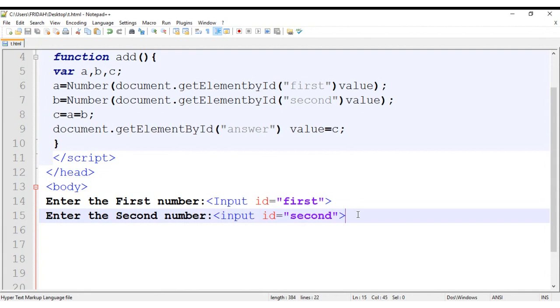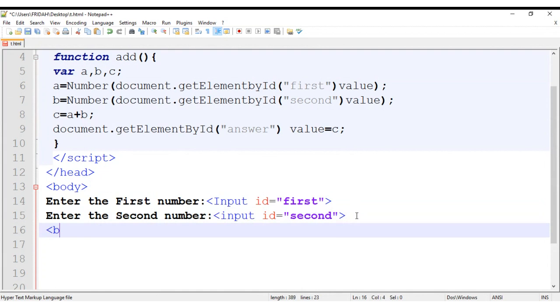Then you must be having a button now. Once you click this button, you'll have the add function. Once you click add, it will add what? C is equals to A plus B. So let us have the button here. On click. Remember there's a function on click. Then you close the button.